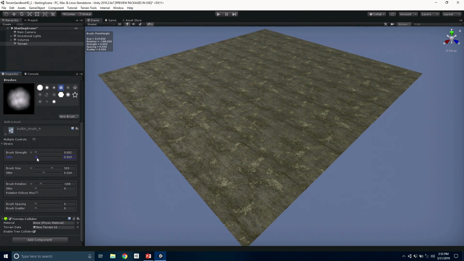I'm going to up the jitter just a tiny bit. And I'm going to up the brush size a lot and also up the jitter for it as well. What this is going to do is that when I'm painting my terrain, it's going to vary the size of the brushes I'm painting with to create a more natural feel, because nothing in nature is one single solid perfect size. There's variation, and that takes care of that for me.